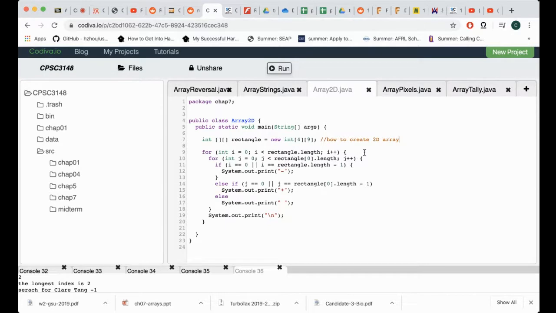Now, to travel through it, we use a loop. It's a nested loop. So this is how to traverse a 2D array. You have to use two loops. And now be careful. Normally the outer loop here is the row, and in the inner loop we're using I to indicate the row. We use J to indicate the column here.